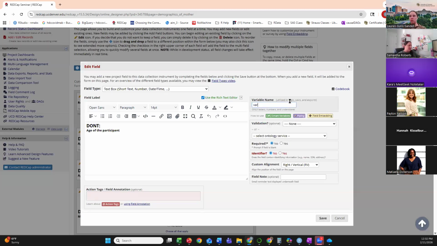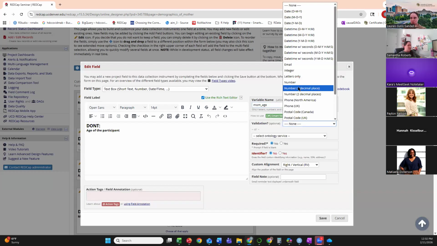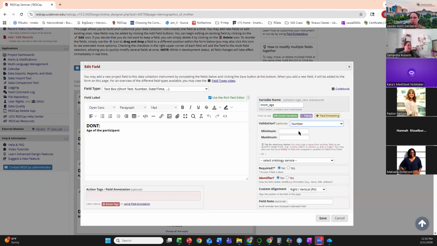So I'm going to change this back to mom age here. Make sure I'm saying that this is going to be a number. We're not including anybody under the age of 18. We don't want anybody over the age of 45. I want it to be in years, so I'm going to let people know that this needs to be in years. You can say whether or not this is an identifier, whether or not this is required.